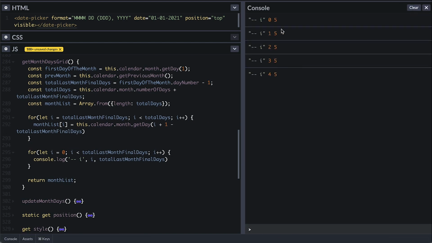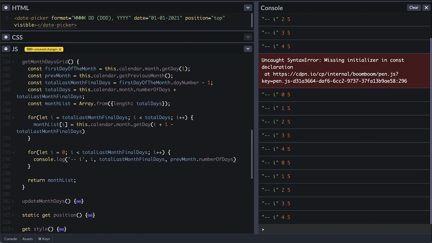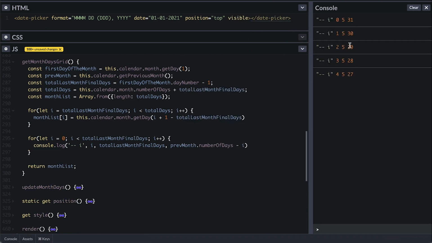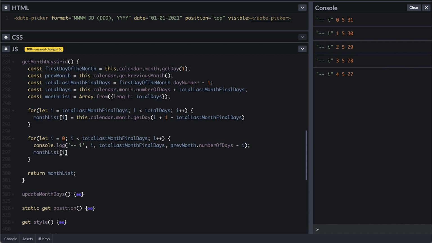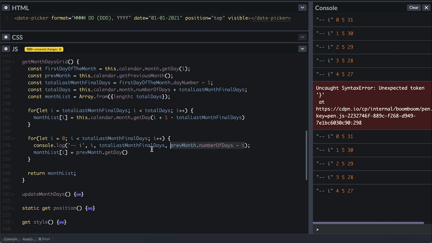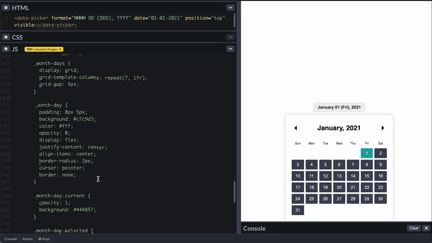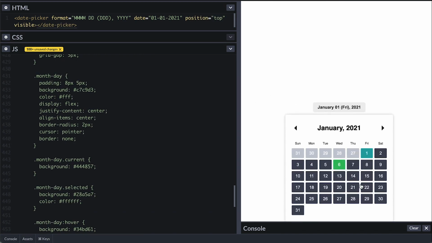We know that the index increases 0 to 4 and the number of days is 5. If I subtract i from the number of days, we see the final days of the previous month. If I use that to get a day and look at the calendar, but we need to show those days now, so normal opacity, we can see that it filled those days but not in the order we want, so we have to flip it.